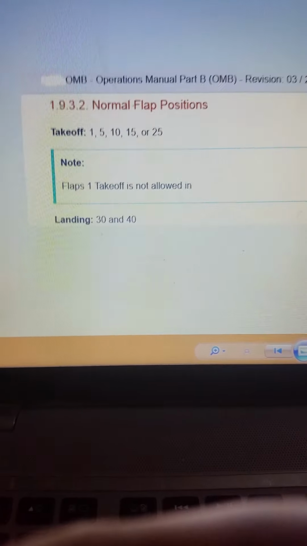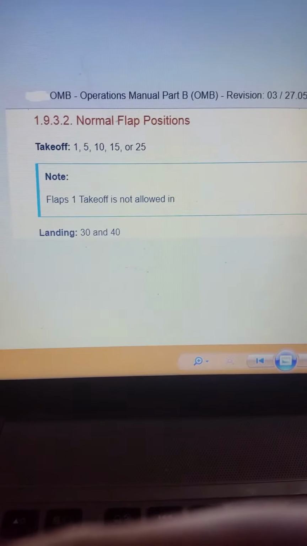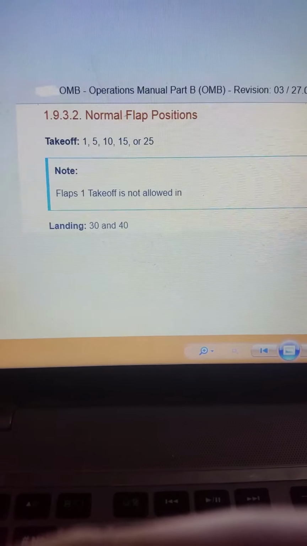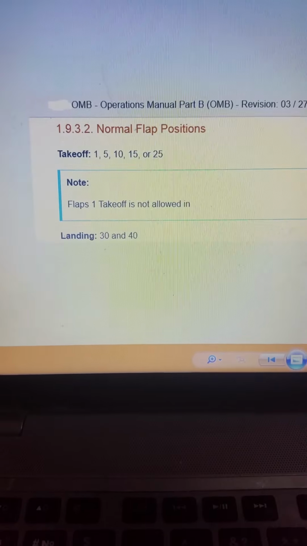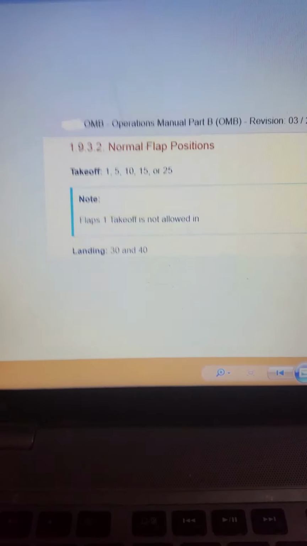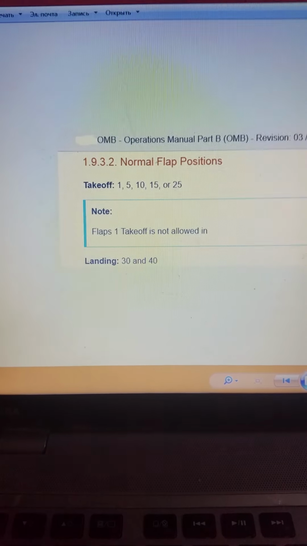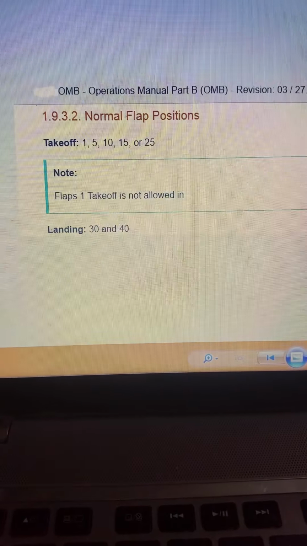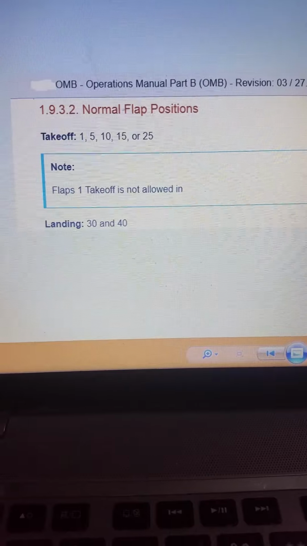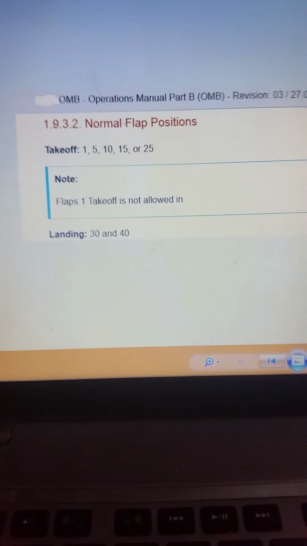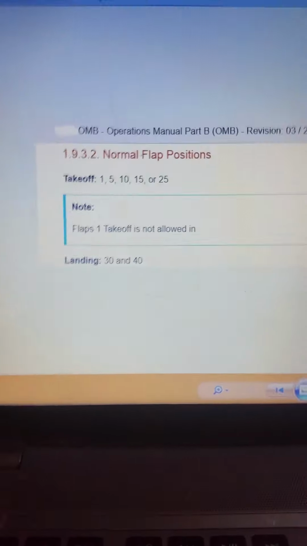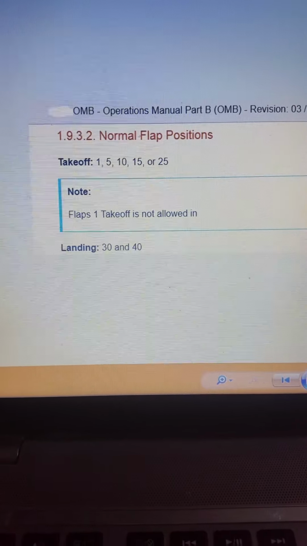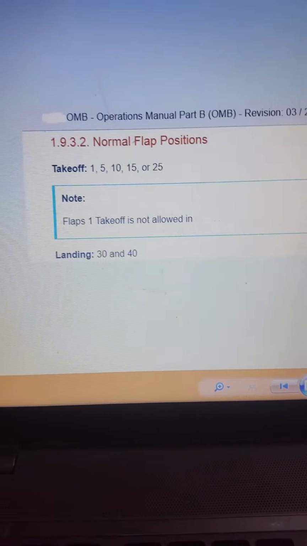For example, Boeing says that normal flap positions for takeoff, meaning a pilot may take off with the following flap settings: 1, 5, 10, 15, and 25. However, company says that flaps 1 takeoff is not allowed. So we take one further step towards safety, and we say, okay, that's good that Boeing lets us do it, but we will not take off with flaps 1.